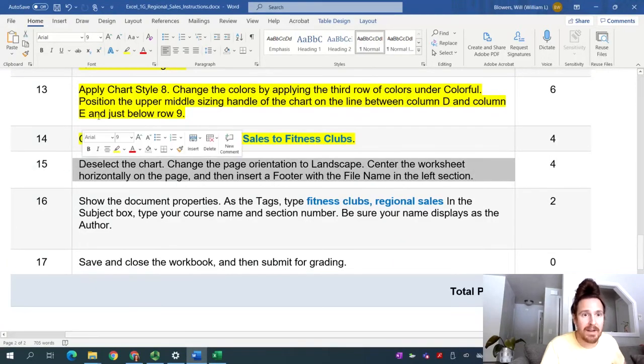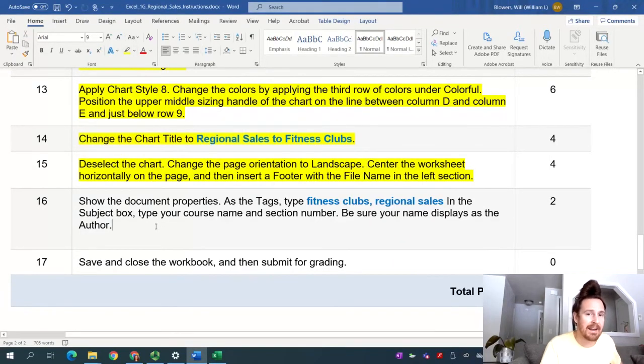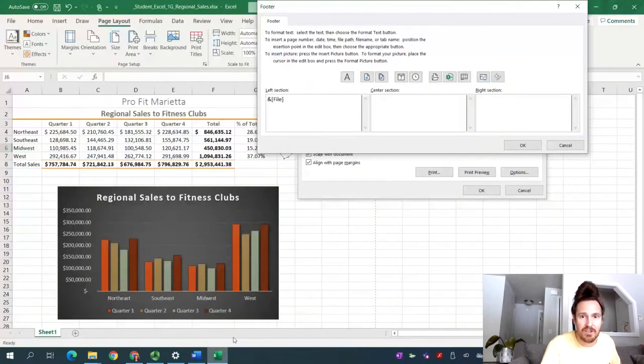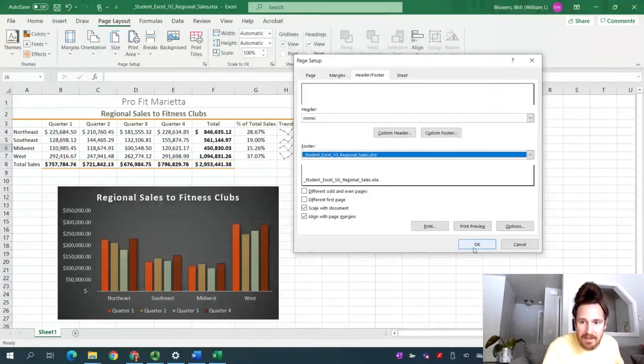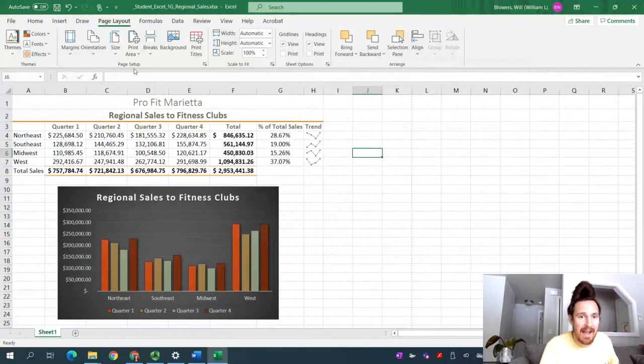All right, 4 points. There's only 2 more. And again, our goal is at least 90 points to get that full credit. We'll go to document properties and we'll type fitness clubs and regional sales. So back to Excel, we can press OK here. That's all we'll do. And we'll press OK in the page setup pop-up there. And that's all been applied. It's looking great. The numbers check out.